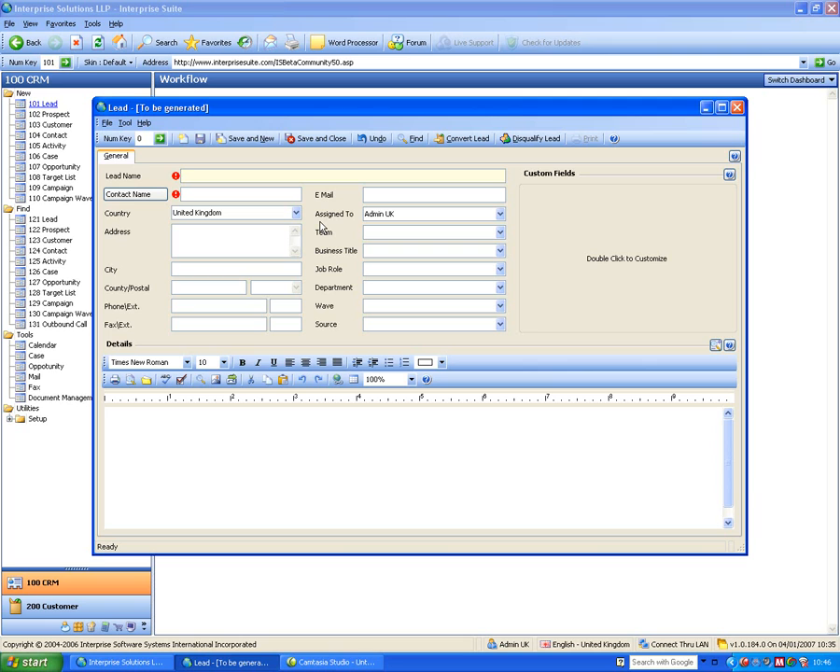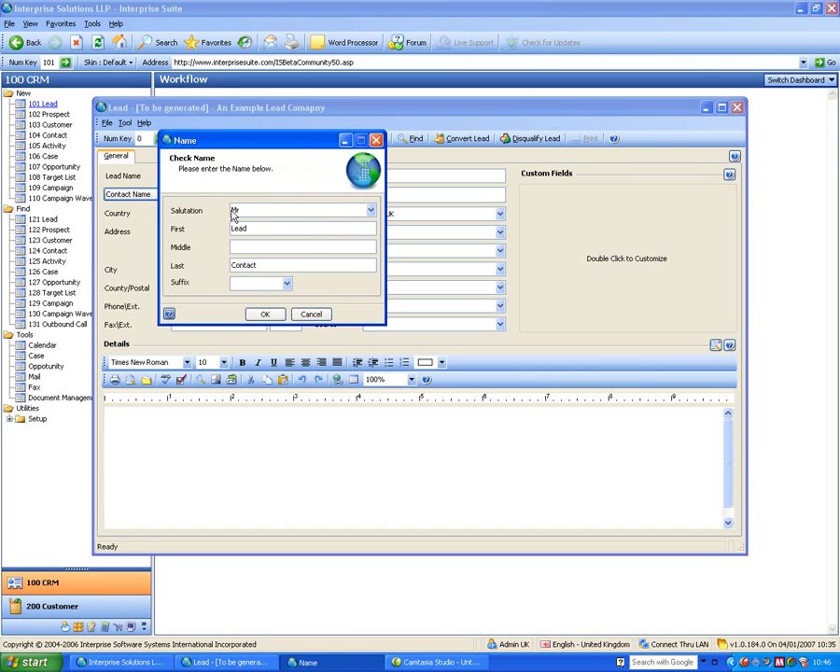Okay, so let's create a lead name. An example lead company. Okay, the contact name. Well, let's call this Mr. Lead Contact. There's a button here, and there's a button in a few places around the program. What this actually does is it allows us to format the contact properly. So automatically, if I type in Mr. Lead Contact, it will format that as the salutation, the first and the last name automatically. It's a way for me to make sure that the address is formatted. So if I want to say Dear Lead, then obviously I could do that.